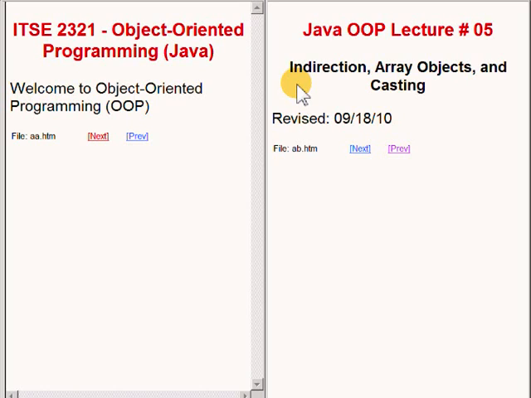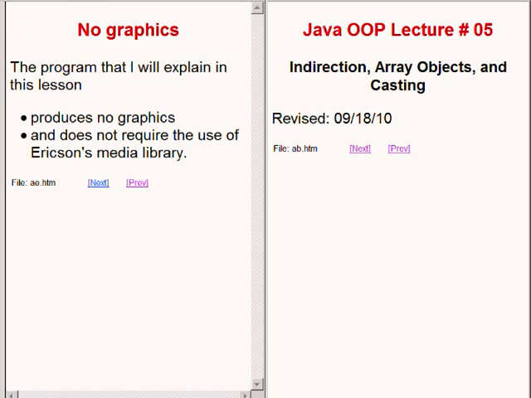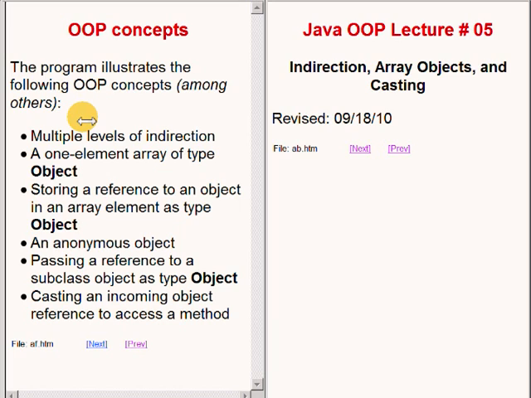Welcome to the beginning of lecture number 5, titled Indirection, Array Objects, and Casting. The program that I will explain in this lesson produces no graphics and does not require the use of Barb Erickson's media library. Among others, the program that I will explain in this lesson illustrates the following object-oriented programming concepts: multiple levels of indirection, a one-element array of type object, storing a reference to an object in an array element as type object, an anonymous object, passing a reference to a subclass object as type object, and casting an incoming object reference to access a method.